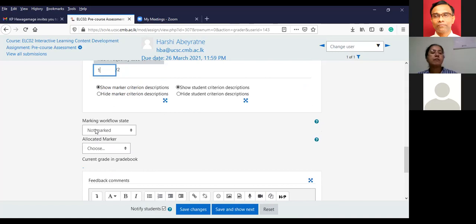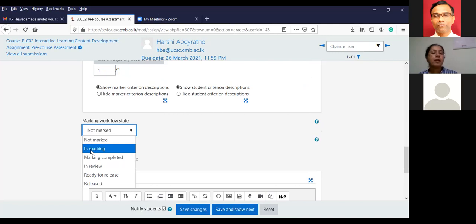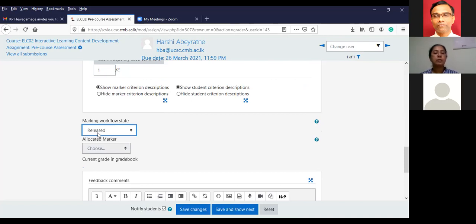And this is the area which I showed you earlier, that you can have a working workflow, okay, a marking workflow. So here, when you're doing the marking, you can say in marking, and which step you are going to. Marking completed, in review, ready for release, release. So likewise, you can change the state. So once you release the state, when you come to the release state, only the students will be able to see the marks, see the comments. So while you are doing this, the students will not see any comments, any feedback.